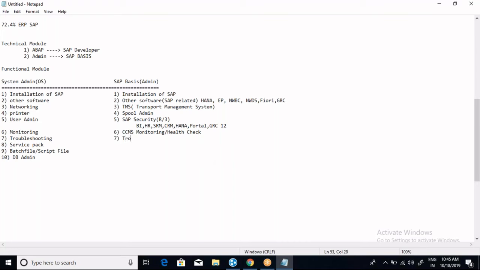Then troubleshooting. Just now I said, a BI consultant says I'm not able to view the report. You have to understand why he is not able to get the report. A developer says I am not able to debug the program. You have to understand why he is not able to do that. That is called troubleshooting.